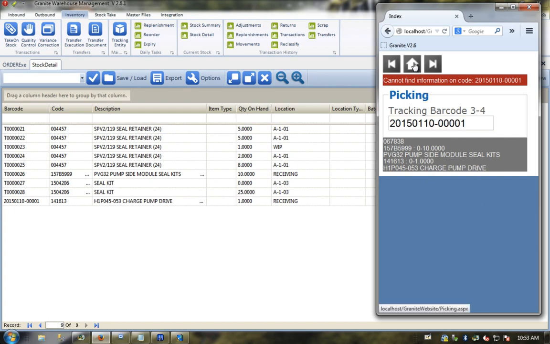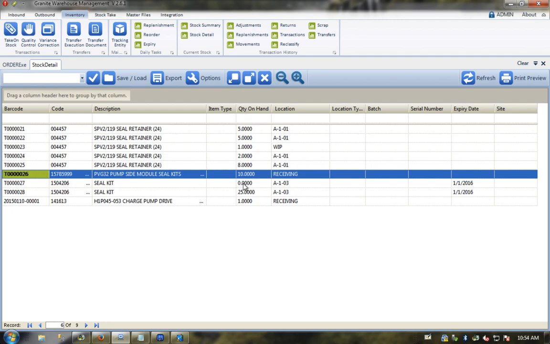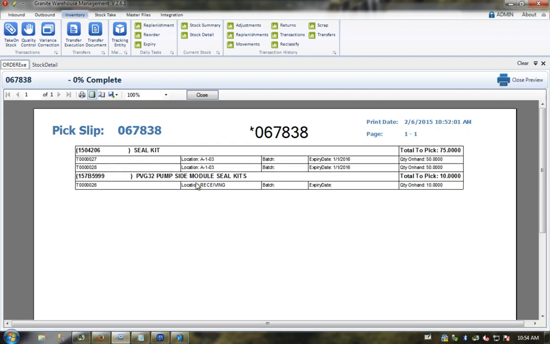Right, I'm going to then go to the other line, because I know that I've got these 10 pump kits or seal kits. That stock code is 157B599, which is this barcode here, barcode number 26, and it's sitting in receiving. If you remember, my pick slip showed that it was in receiving. It's barcode number 26. There's 10 of them on hand, and I know I need to pick 10.